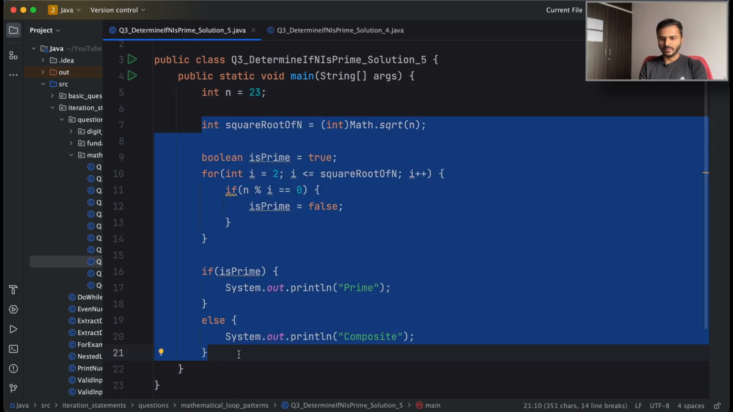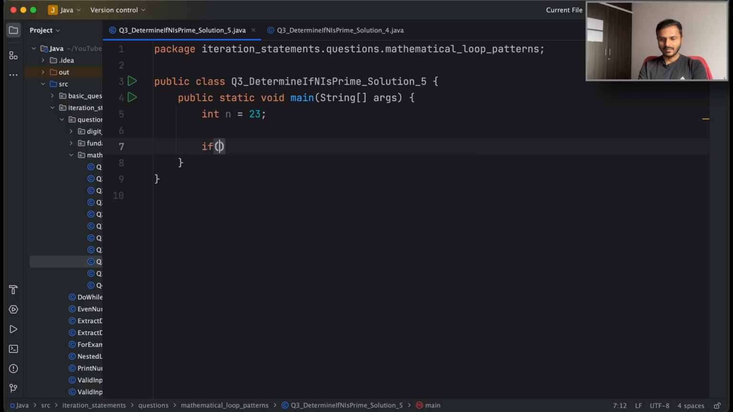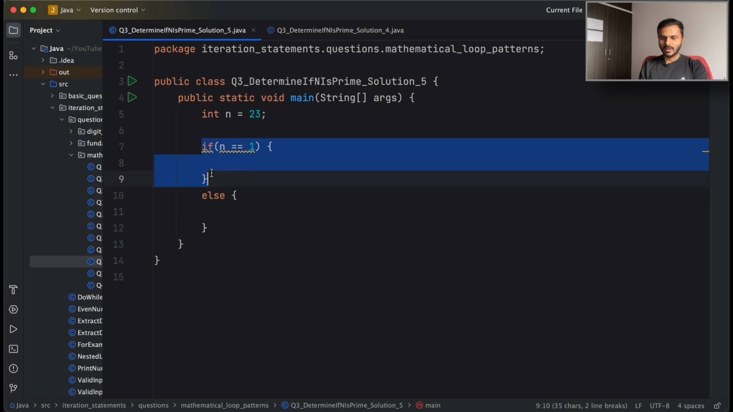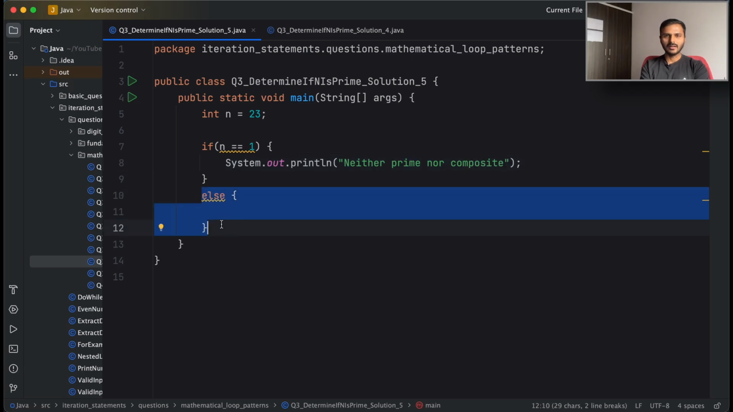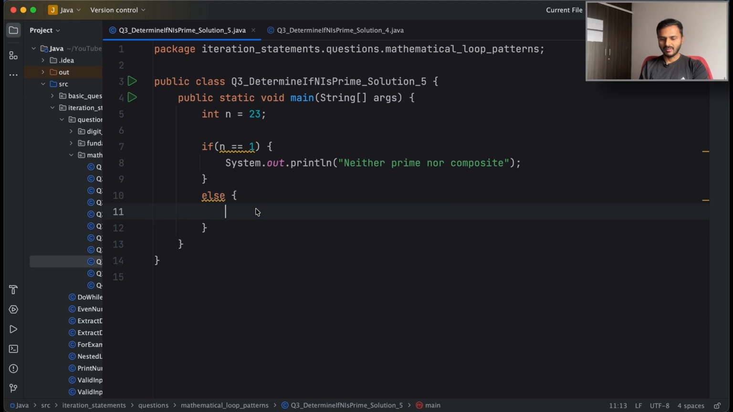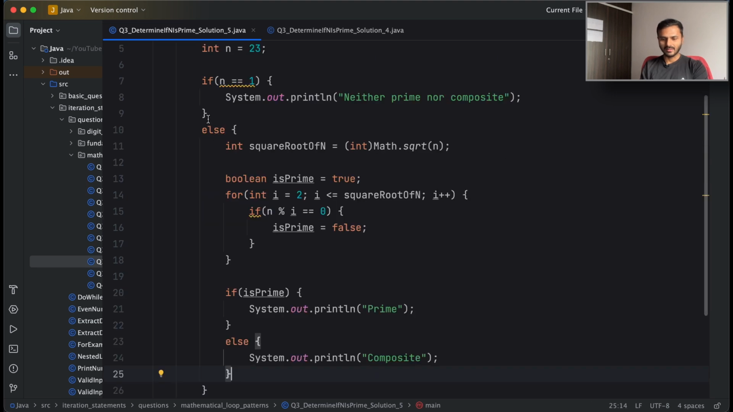So what we can do is we can cut that, have an if block where we will say if n is equal to 1, and an else block for all of the other cases, that is n not equal to 1. Now, if n is equal to 1, what we will do is we will just print neither prime nor composite. But if n is another number, that is a number other than 1, we will paste whatever we had discussed earlier.